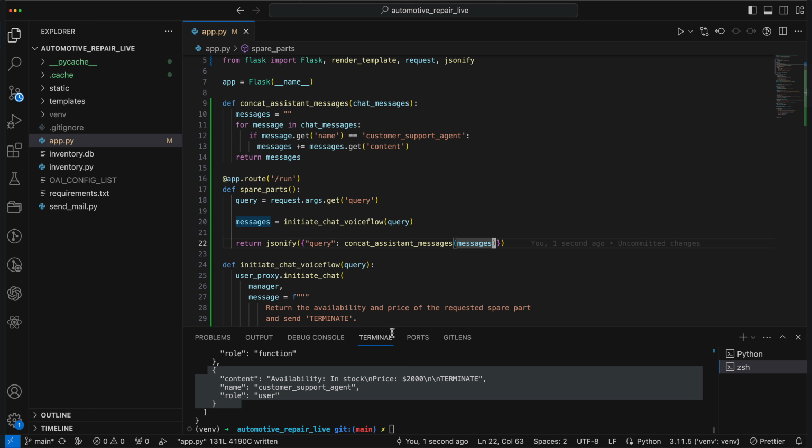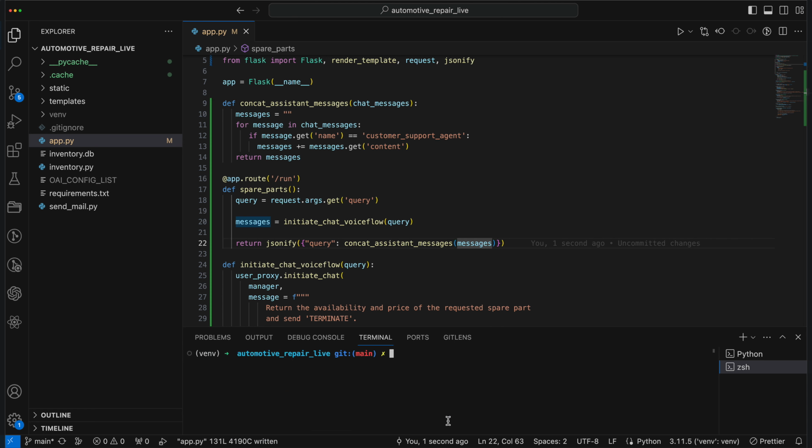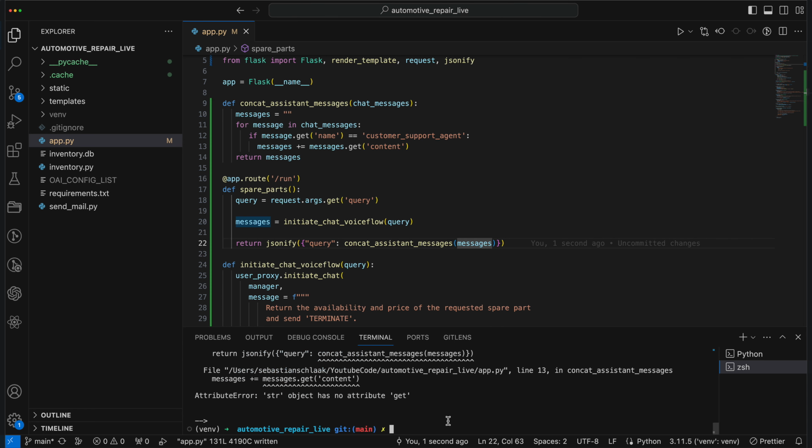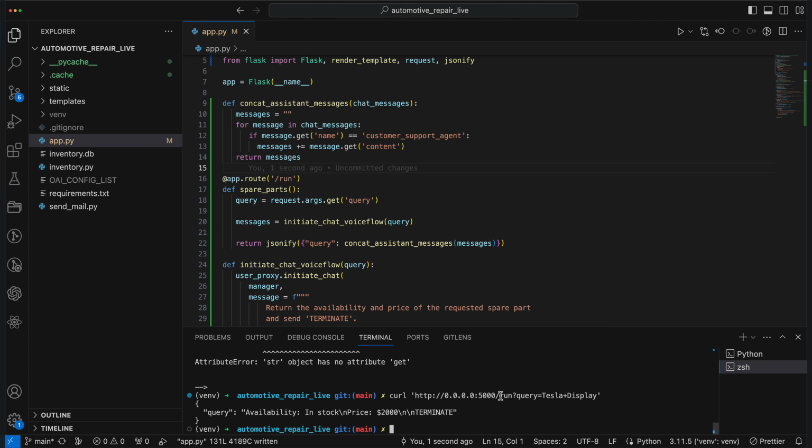All right, time for another go. And oh no, a wild error appears, plot twist. And I already see a small typo has crept in. Clearly in line 13, our intention is to extract the content from the filtered message, not from all messages. After fixing the typo, we try again, and now it looks good.